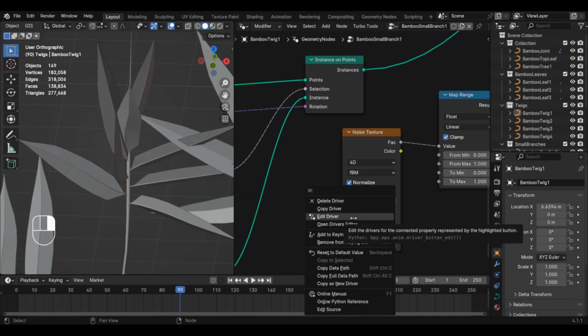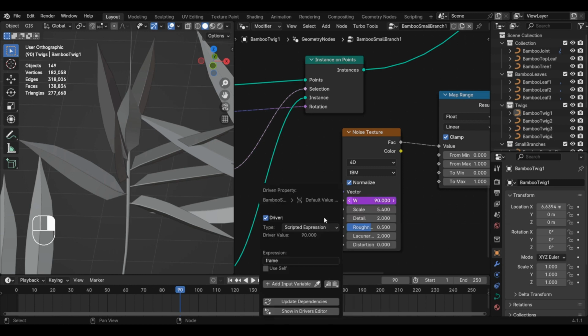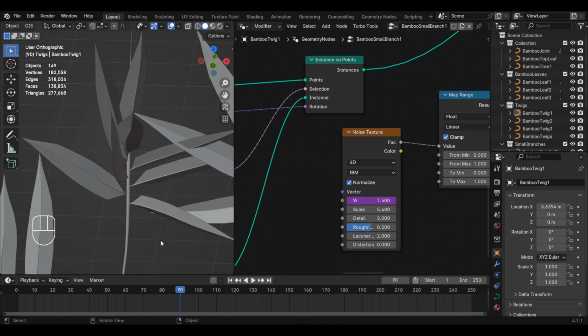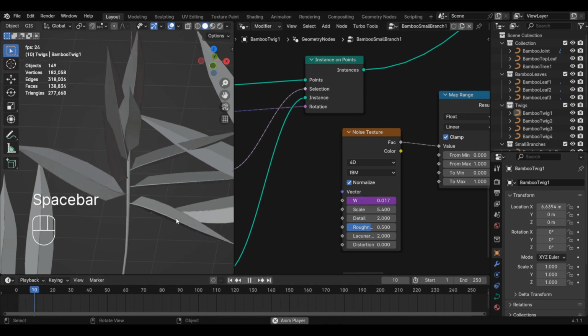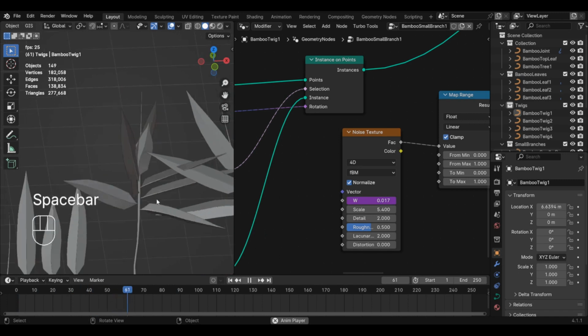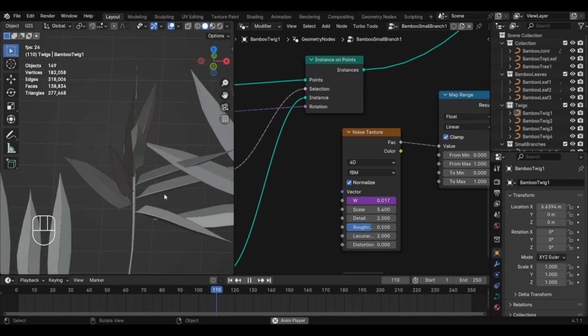Right-click, choose Edit Driver. Divide the expression by 60. Now the leaves are moving slower. That's how we make basic animation for the bamboo tree.